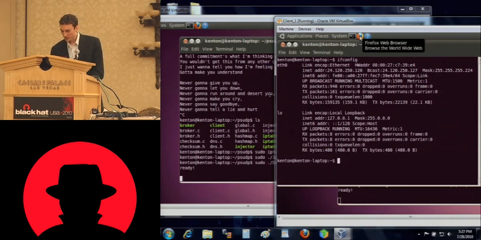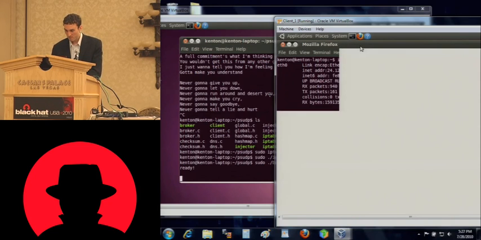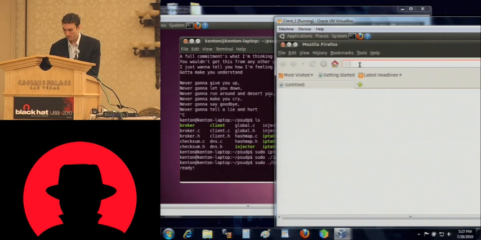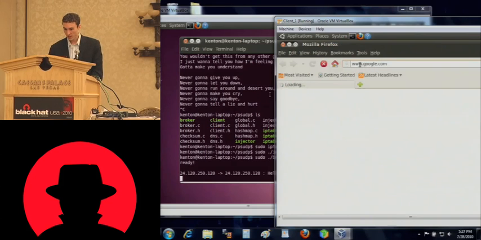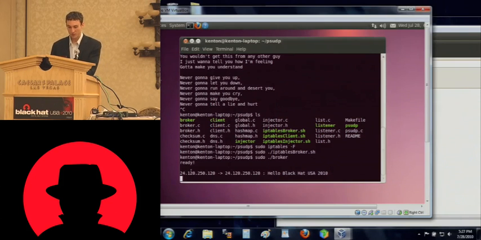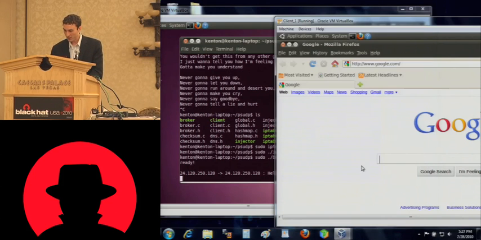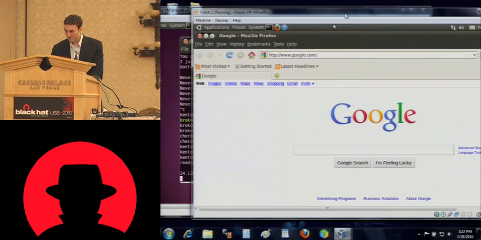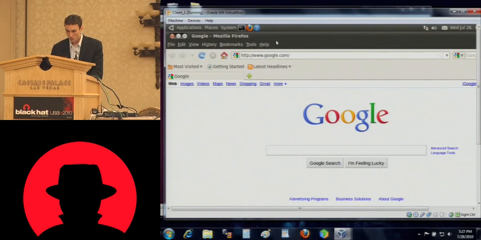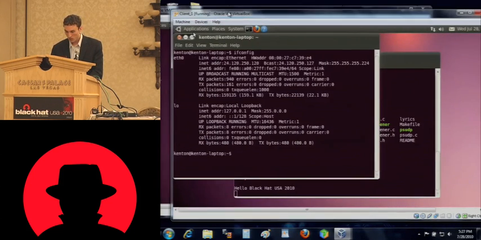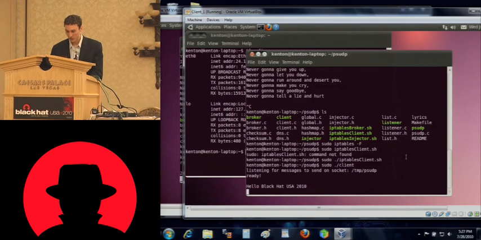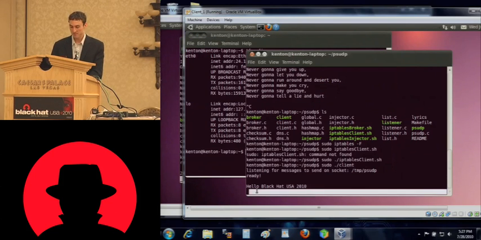So now we're going to open up our browser again. And here we go over at the broker. We received the message. Okay, so we got a message from 24.120.250.120 going to the same IP address. Hello, Black Hat USA 2010. So now back over here at our client, we see that it went ahead and received that message.